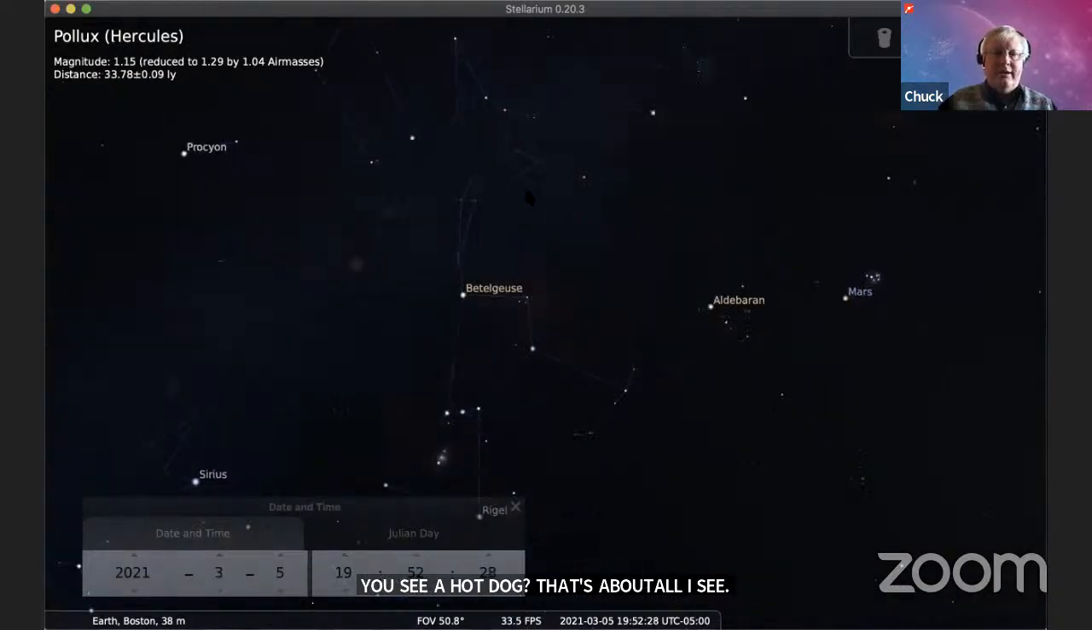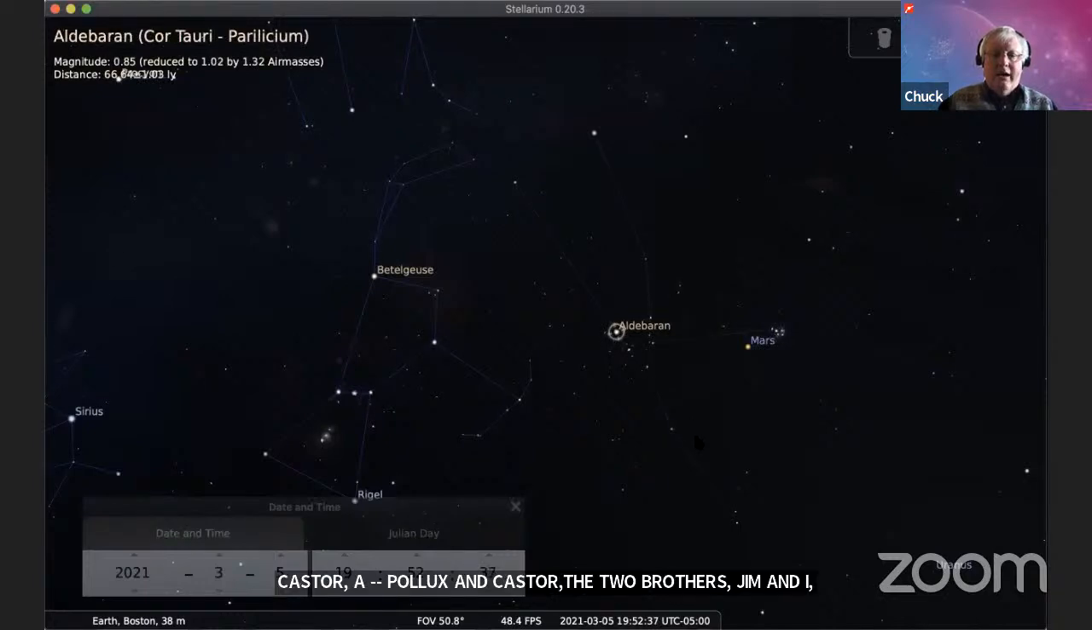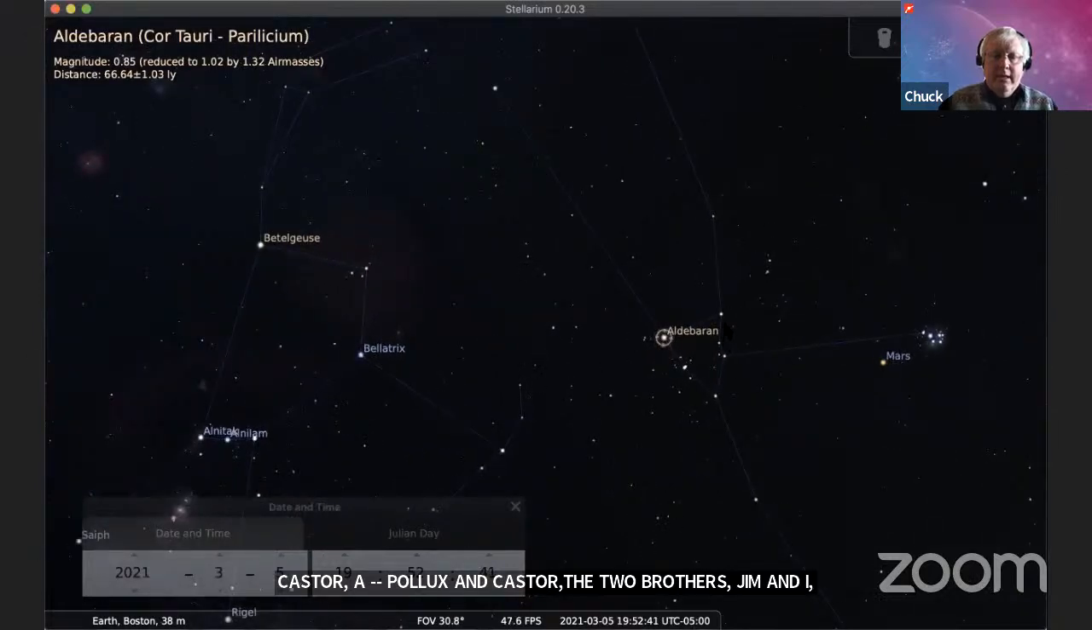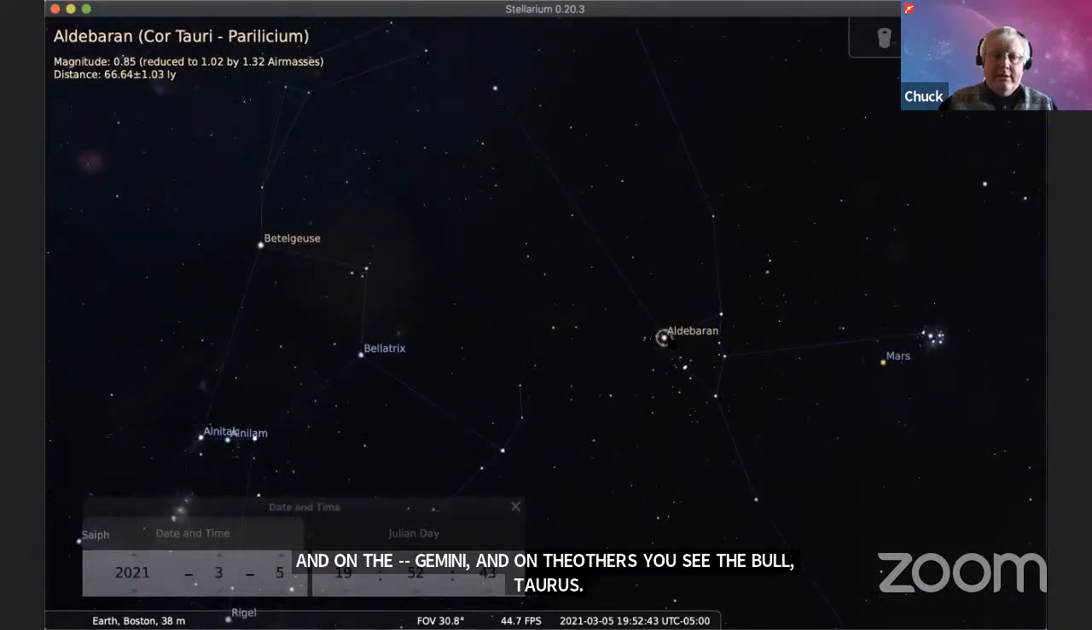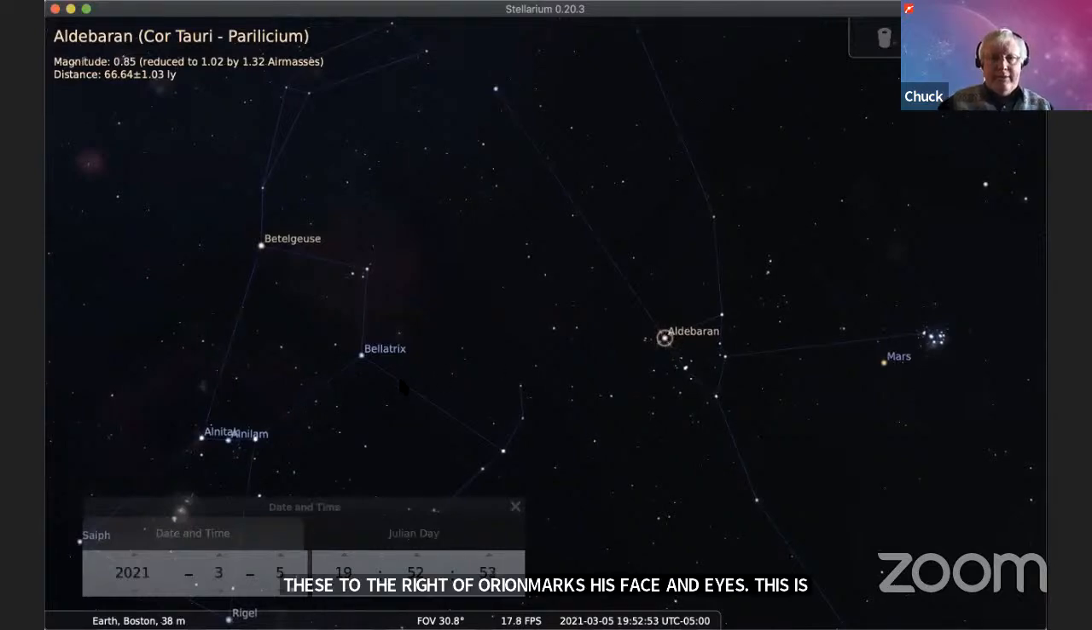And then on the other side of Orion, two interesting things right here. See Aldebaran in the face of the bull Taurus. A V-shaped grouping of stars right to the right of Orion marks his face and eyes. And Aldebaran is the red star, again cooler than the sun, so it has a reddish color, the angry eye of Taurus, glaring at Orion. In fact, they're doing battle in the sky.